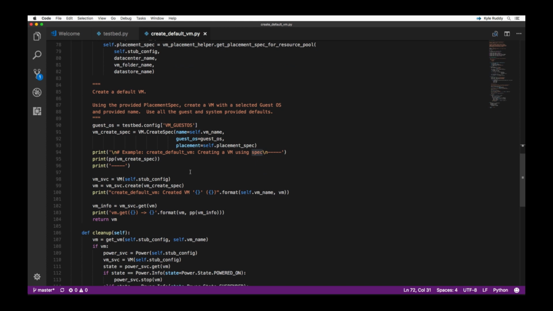Then here, starting at line 91, we can see the create spec. That's where we put in just the bare minimums that we need to create a default VM, which is going to be the guest OS type and the placement, which were those things that I referenced earlier. Then lastly, we can see our create, which is on line 99, which references that create spec, which was output on the screen earlier on our Python screen. And then lastly, it's returning back the full information by performing a get against the API for that VM that we just created.